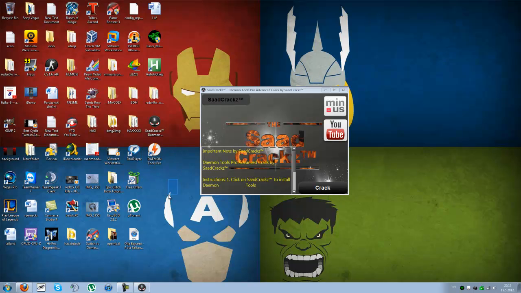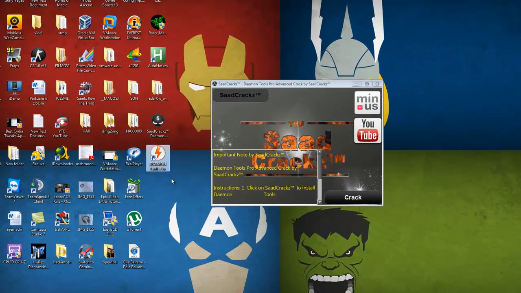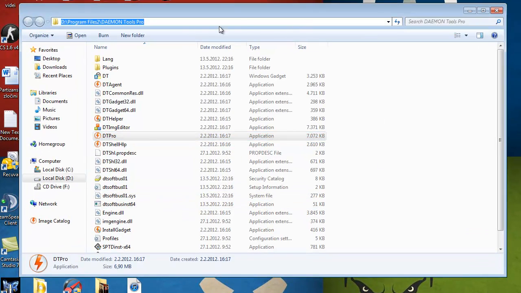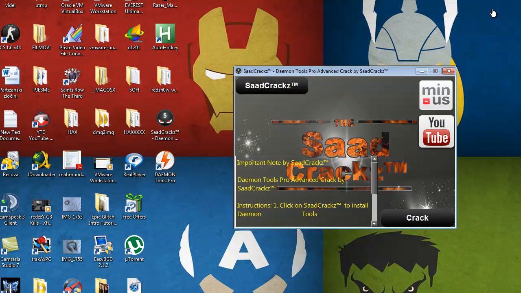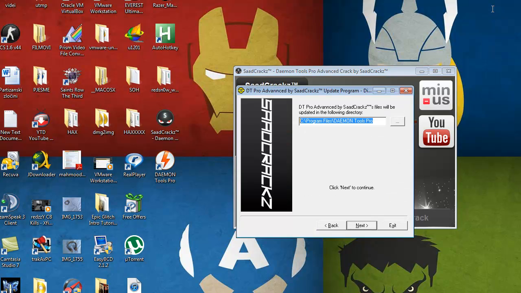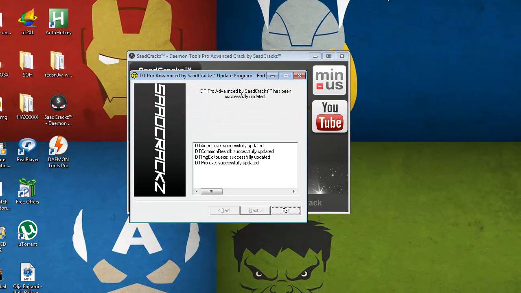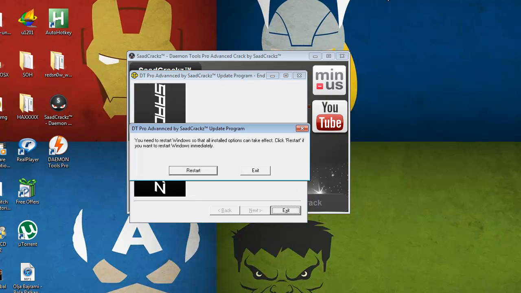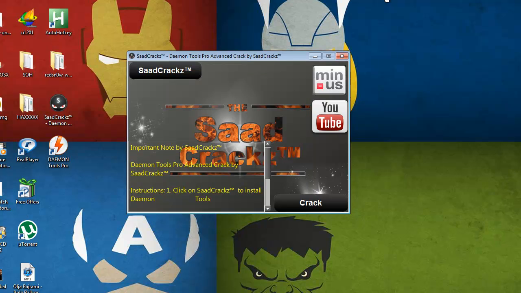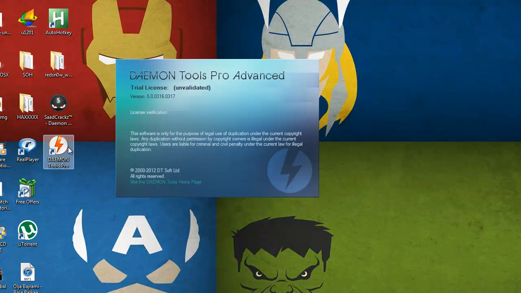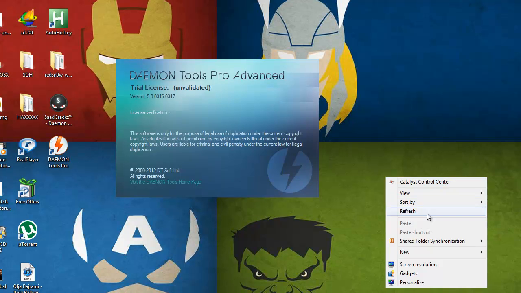Now you have this. What you want to do is right click that and click open file location, then click here, copy your file location, and go to the crack, the same program. Hit next, select, just paste it in, next, and hit start, and it will crack the program. Then you can hit exit. Now you have to restart Windows. Okay, trial license unvalidated. You just have to restart your Windows and it will work like a charm.